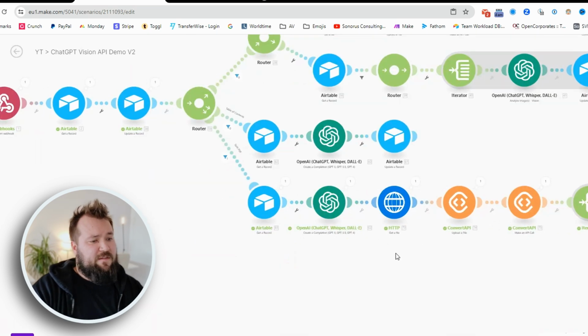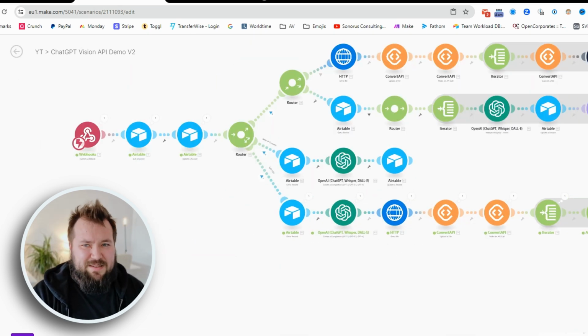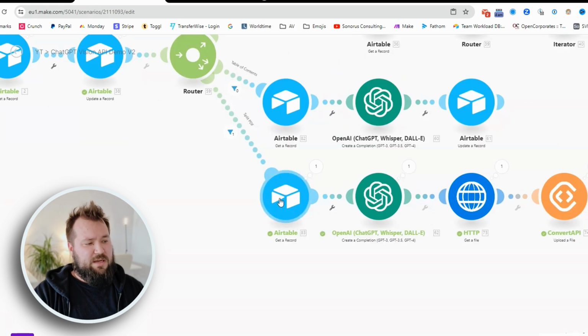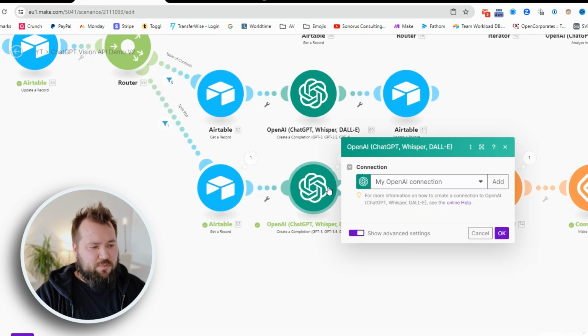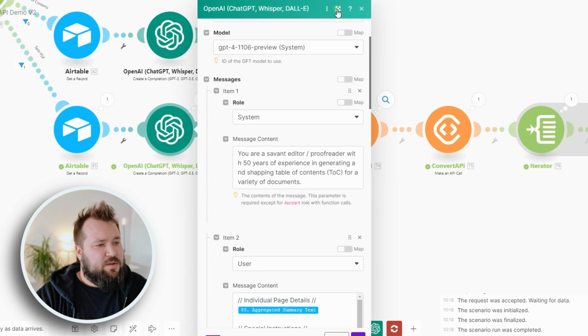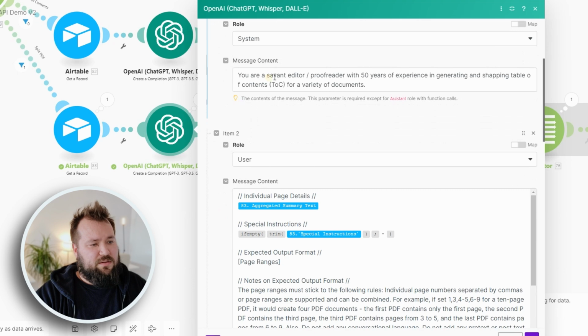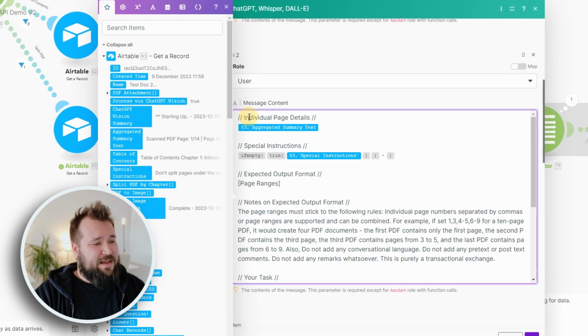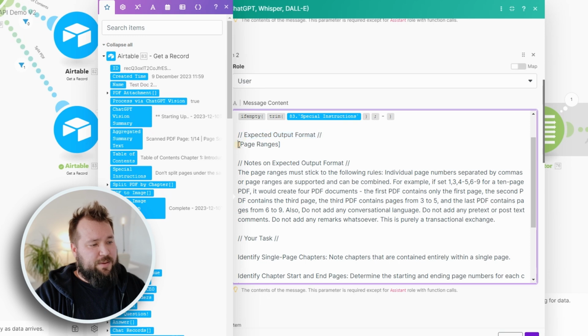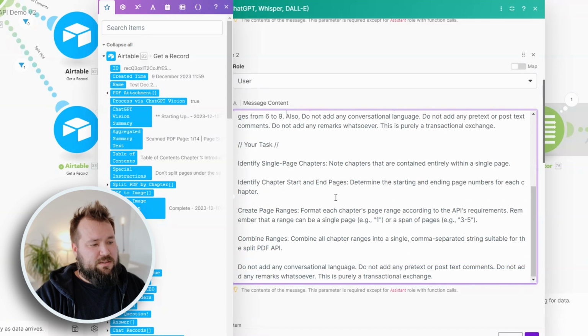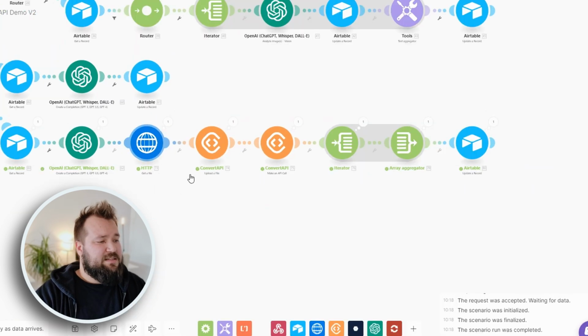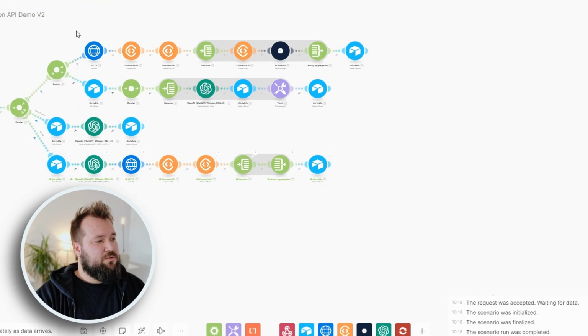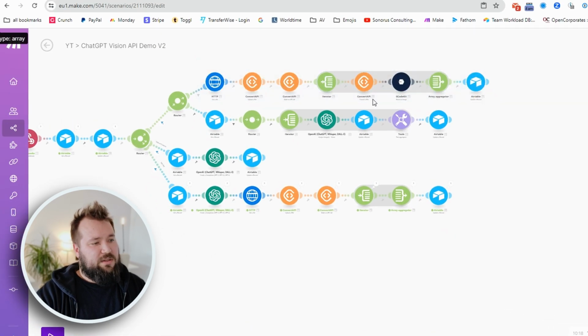Then, in terms of split PDF, again, this looks a little bit complicated, but it actually isn't. All I'm doing is fetching the document again over here. Then I'm passing a prompt to generate a list, right? So the prompt looks something like this. You are a savant editor, proofreader, and so on, and I've actually copy-pasted it from the previous prompt. Then we have the individual page details, any special instructions, expected output format, page ranges, some details on the expected output format, and the tasks.